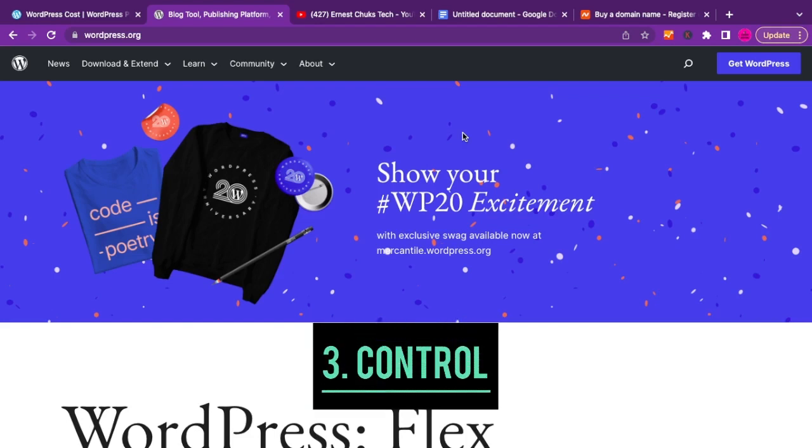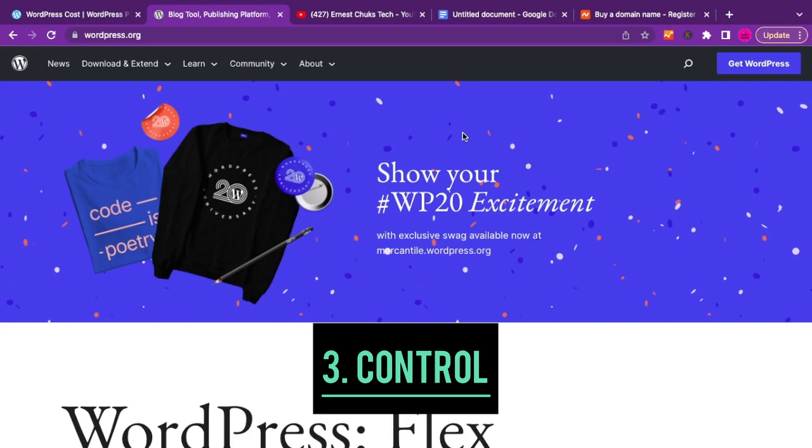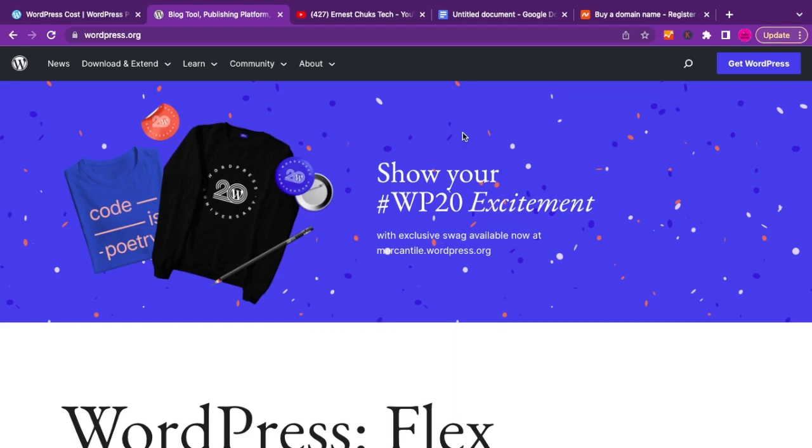So let's look into the control as well. WordPress.org provides more control over your website. You have access to the core files of your website as well as the server, right? So you have access to the core files, you have access to the .htaccess file, and you pretty much have access to each and every part of the website. You can see all the files, you can edit them, if you pretty much know what you're doing. So WordPress.org gives you more control over the website, right?